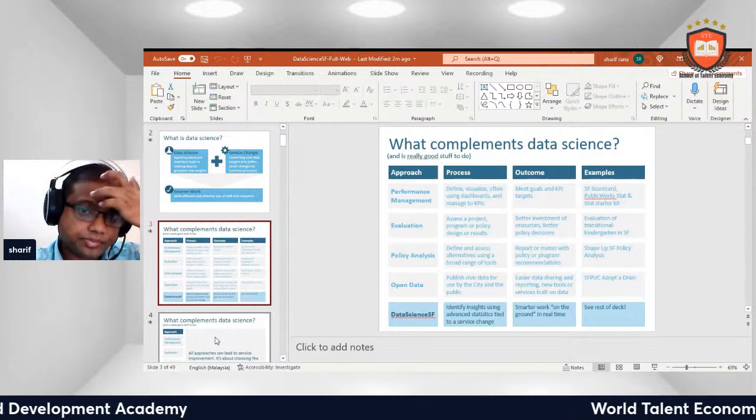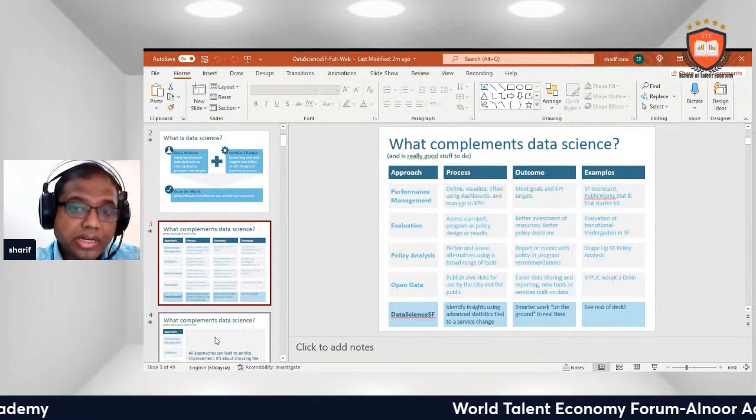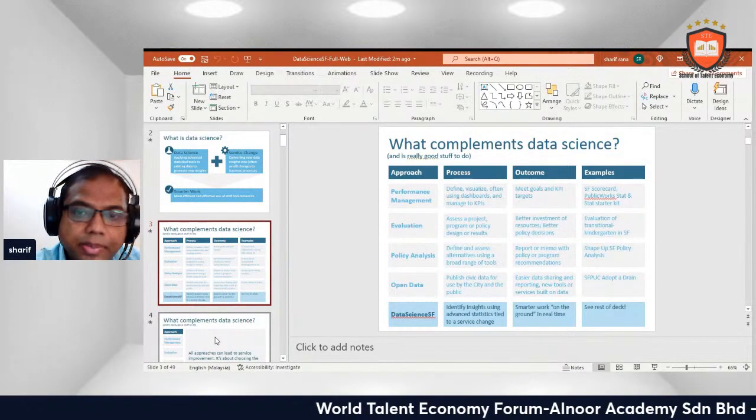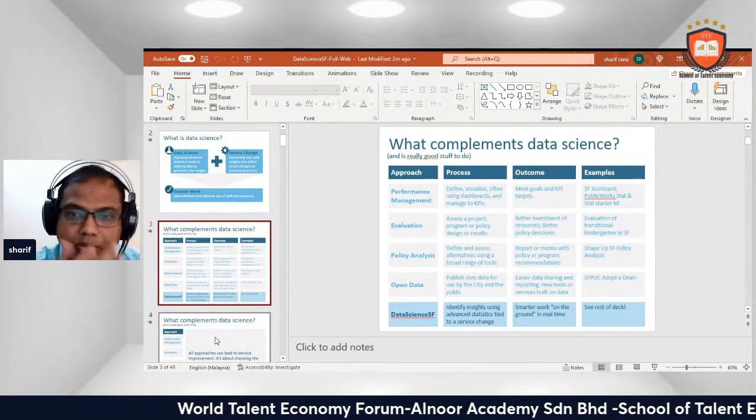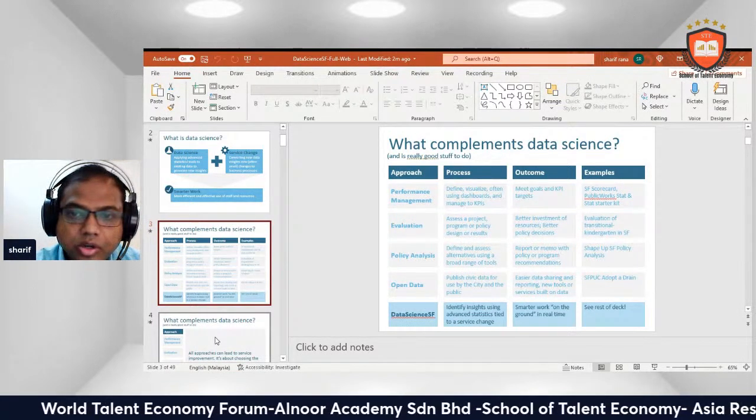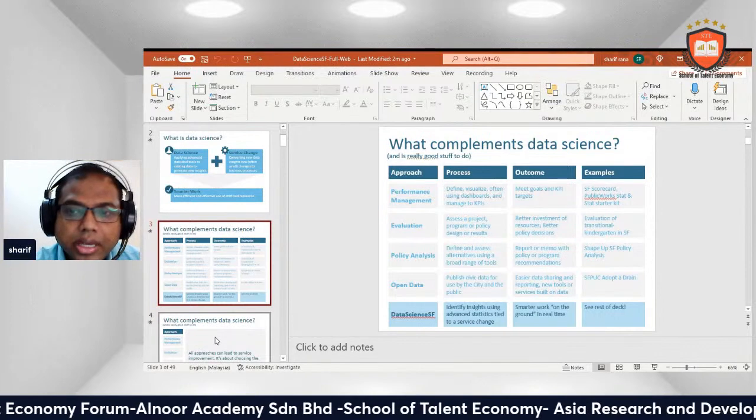Open data. Publish civil data for use by the city and the public. Easier data sharing, with reporting, and new tools or services built on data.